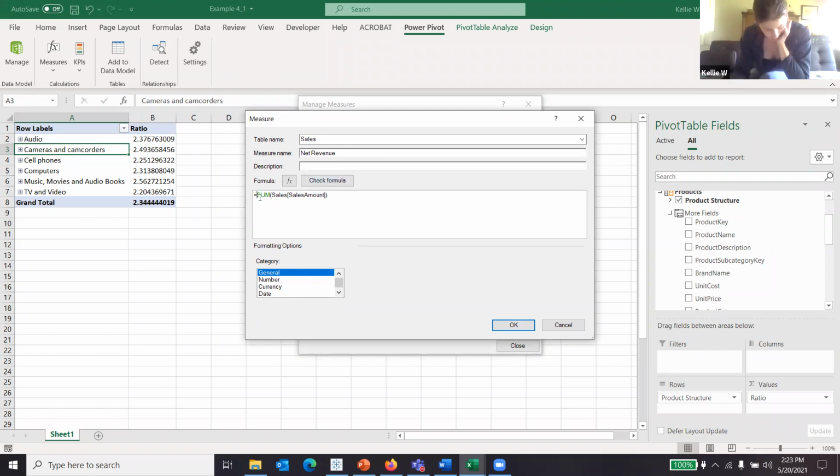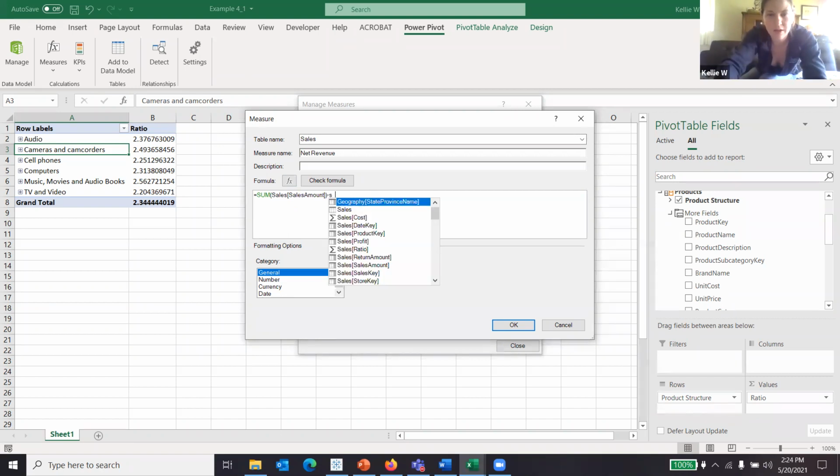And we could call it... sorry, the example is going through a lot of stuff. I don't think I want to go through all of it, but we'll just do one of them. So we're going to say the revenue should be the sum of the sales amount minus the sum of the return amount.